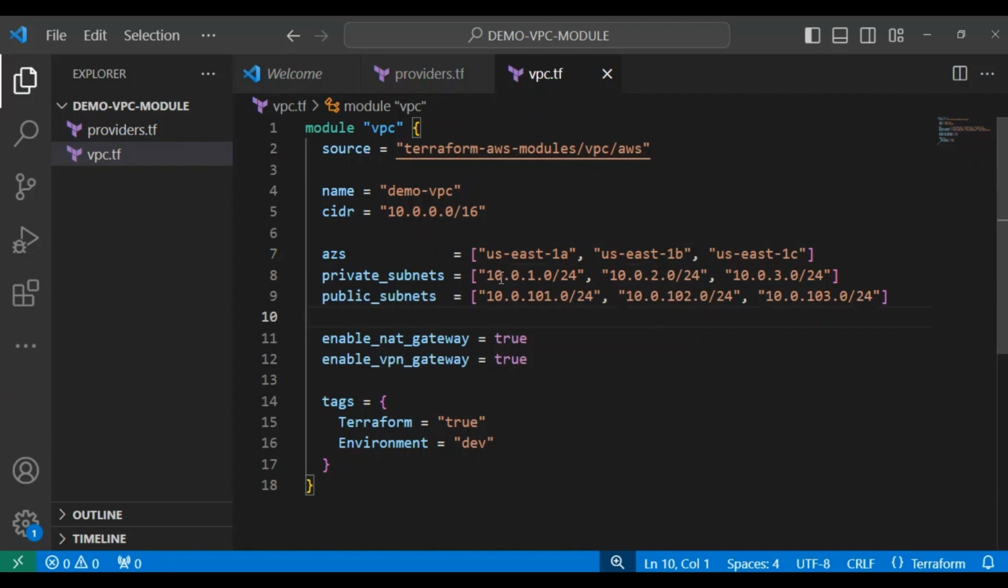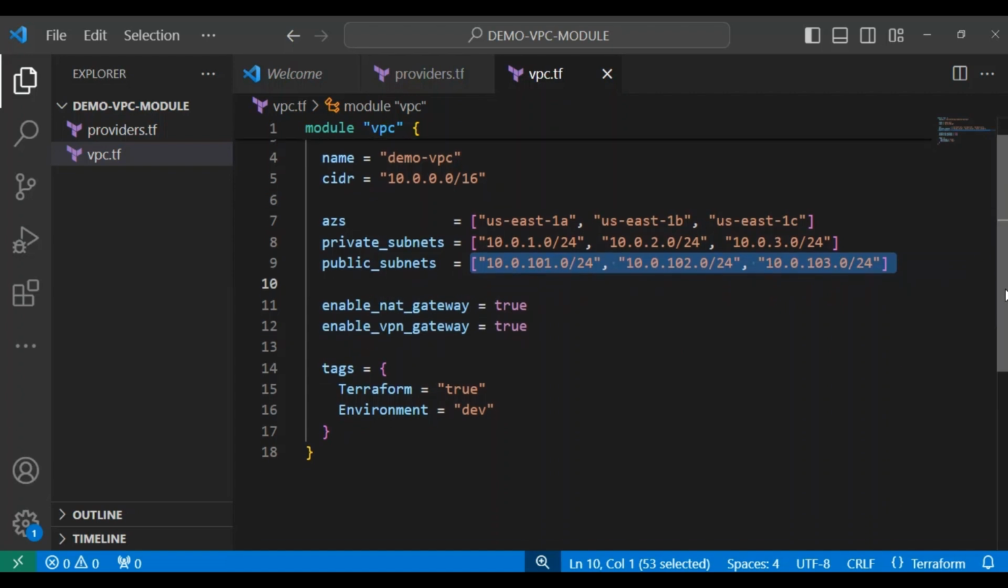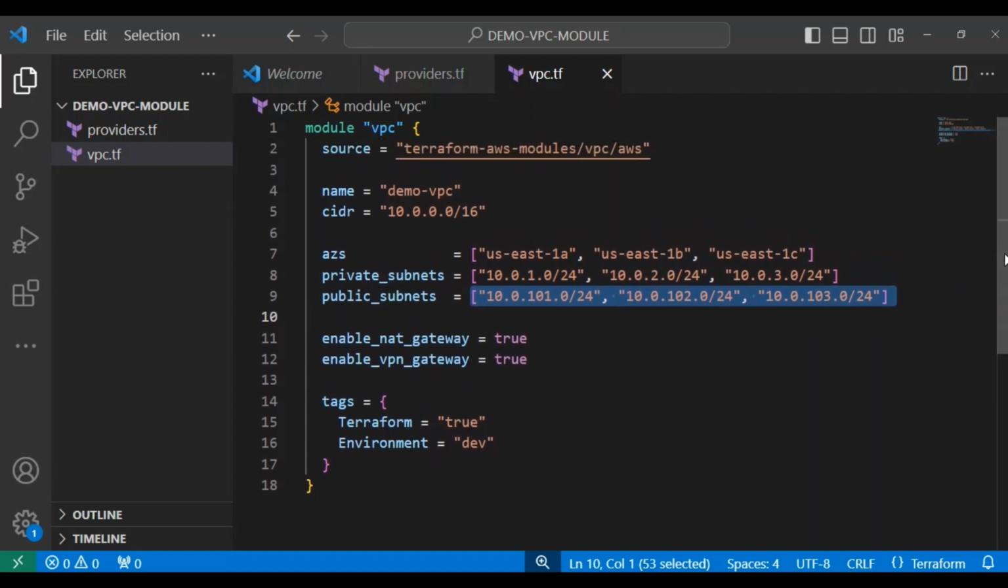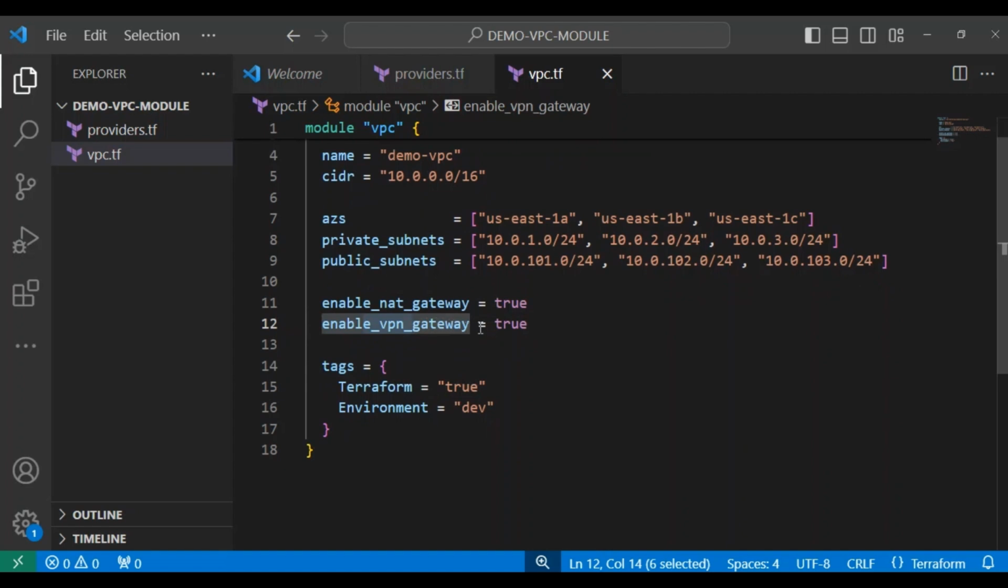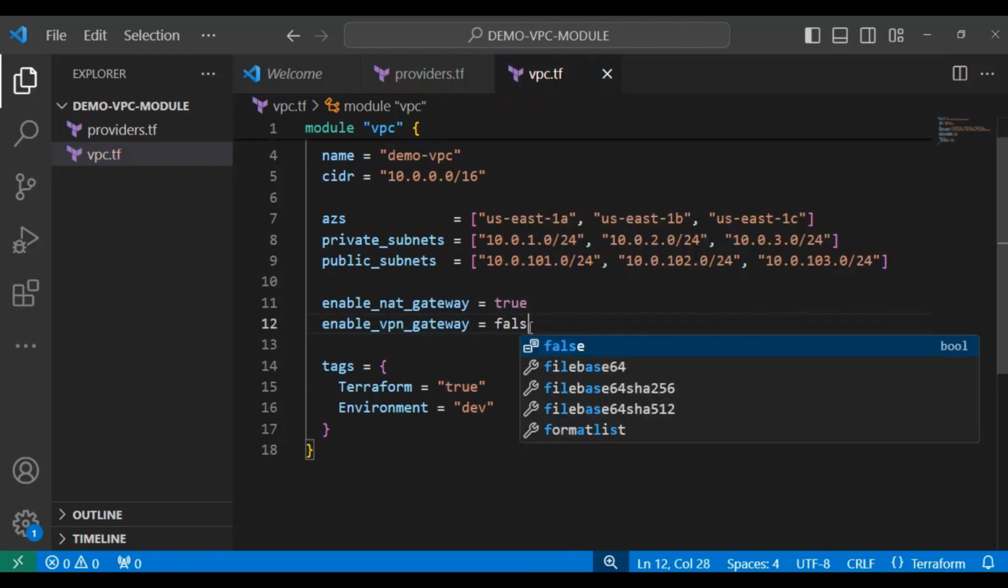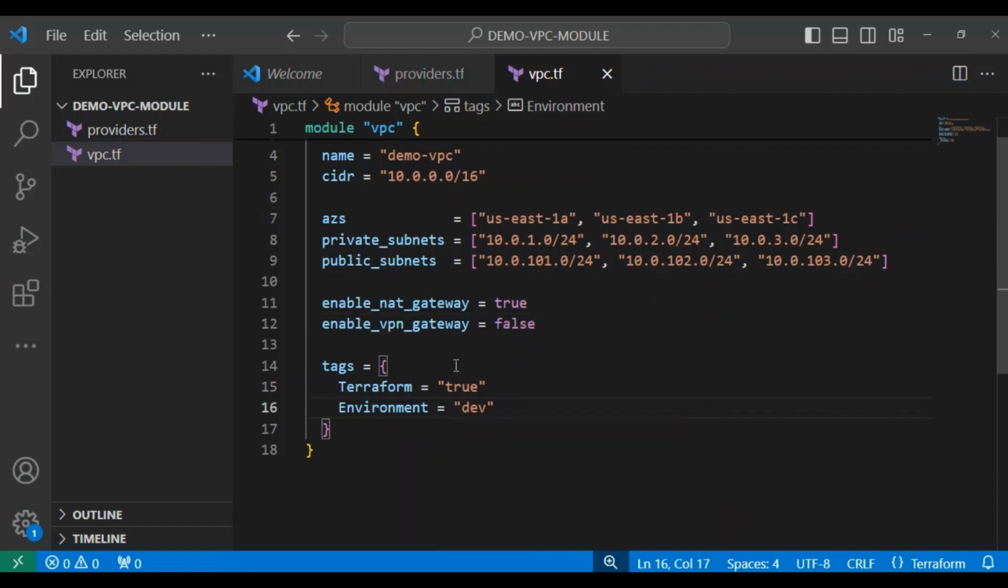For the private subnet, I have 10.0.1.0/24, and I think I'm okay with this private subnet. I don't really have a specific requirement I'm working with, but if you're using this in your organization, you should know the requirements of the resources that you want to provision, and you can customize that. I don't really have an issue with this. Enable NAT gateway, yes, I want the gateway to be enabled. For enable VPN gateway, I'm going to set that to false. I don't really need it. For the tags, Terraform equals true, environment equals dev.